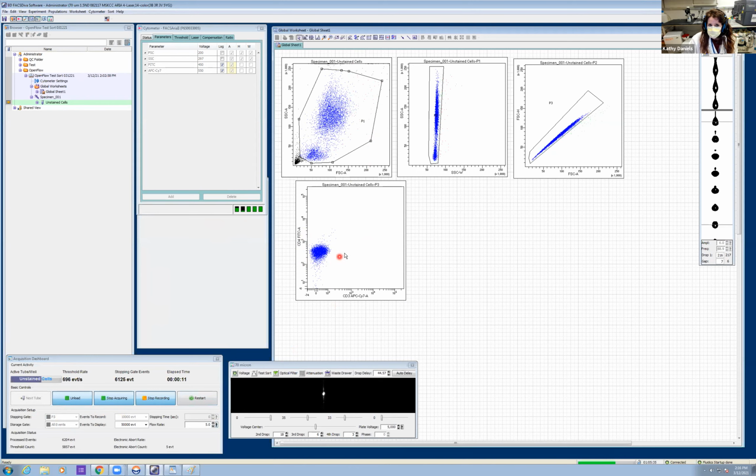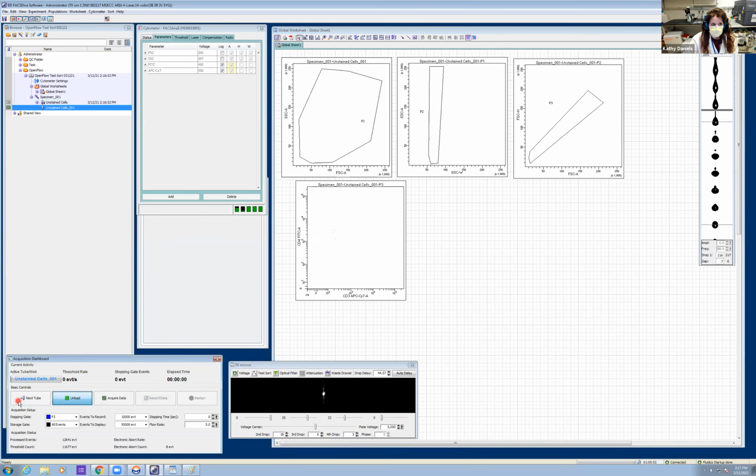Now, I did just mention very briefly that I set those fluorescent voltages based on an instrument characterization. If you go to our OpenFlow YouTube channel, you will see that we do have a video on how to optimize the voltages for your PMT detectors in Diva. So we highly encourage you to check that out. I'm going to go to next tube.